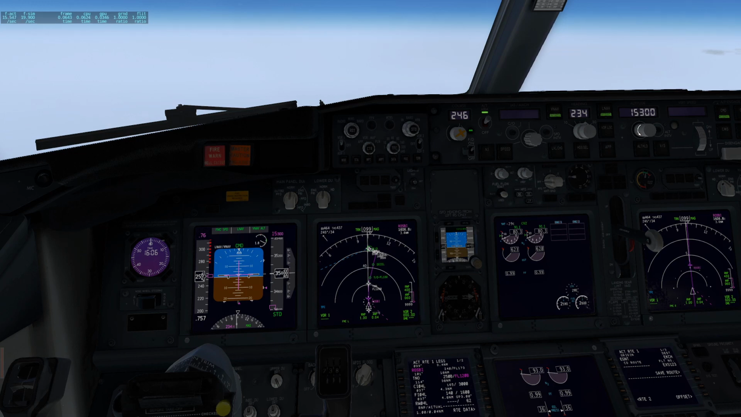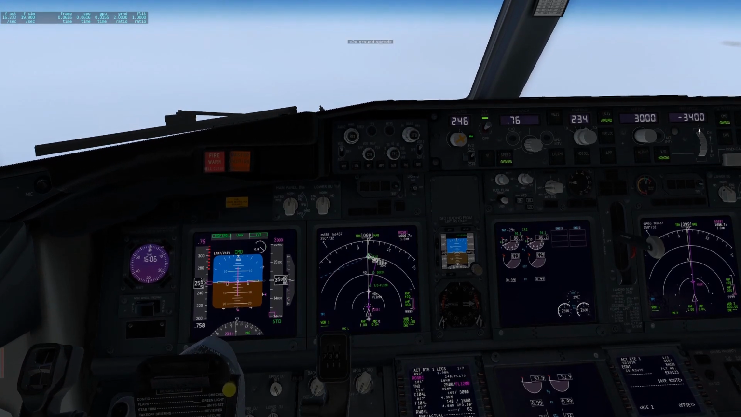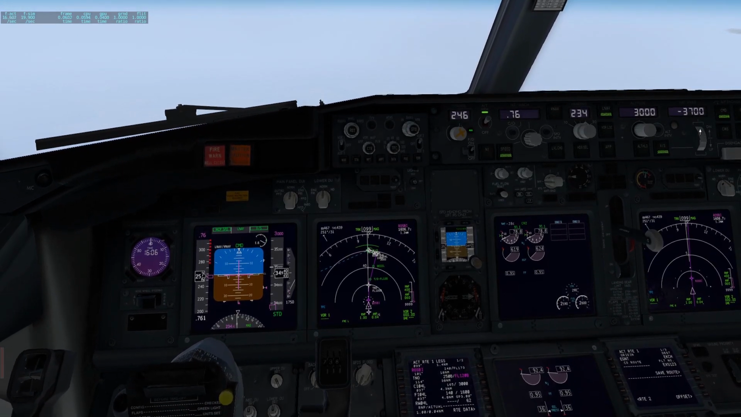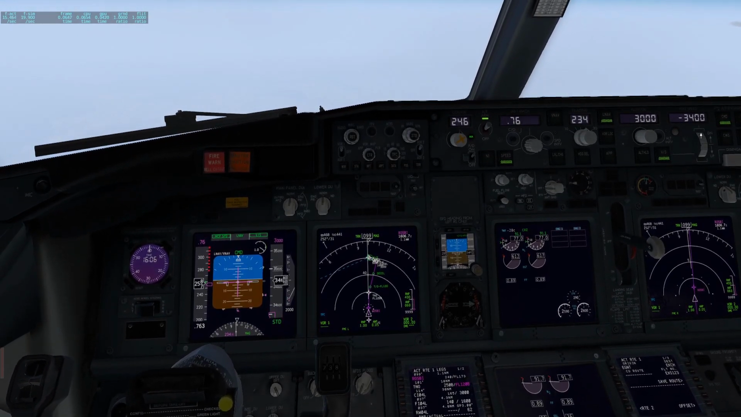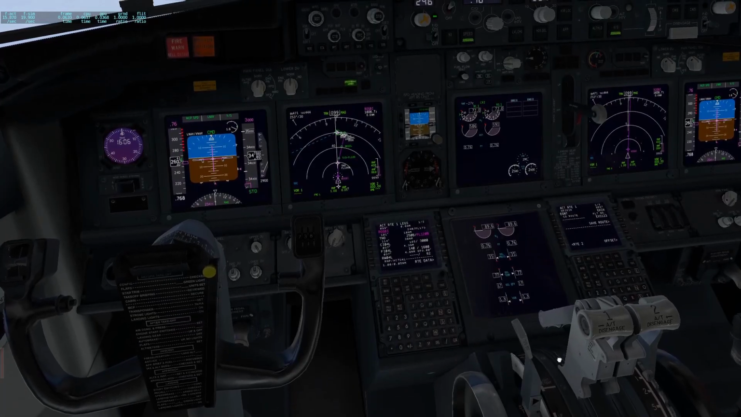But we can go down to 3,000 feet. If we need to, we can hold. It is a possibility that we are able to hold. So we'll get our V-speed going up here. We'll go out around about 3,000 feet per minute. And we'll get the speed brake out.